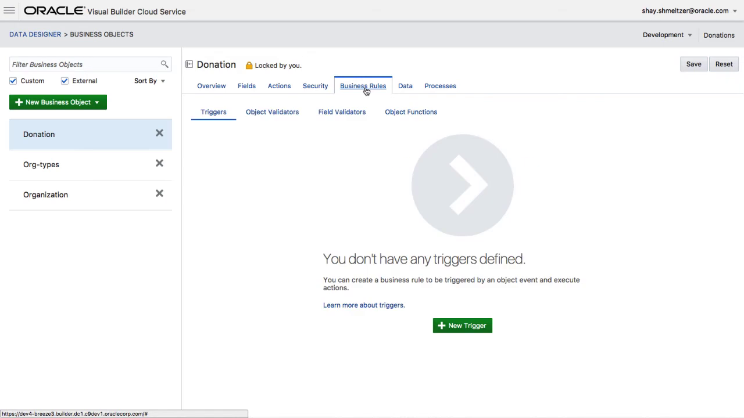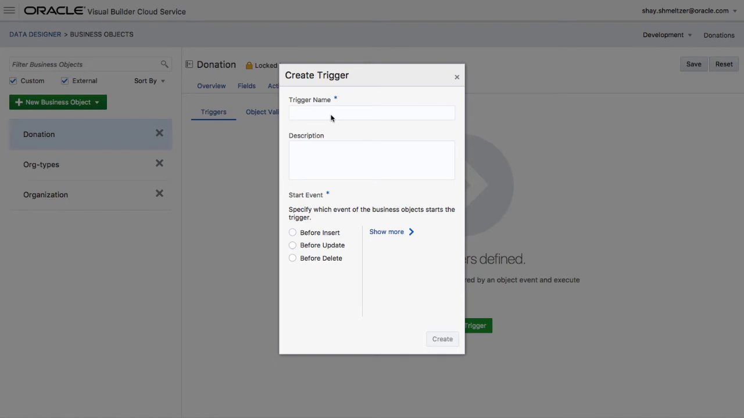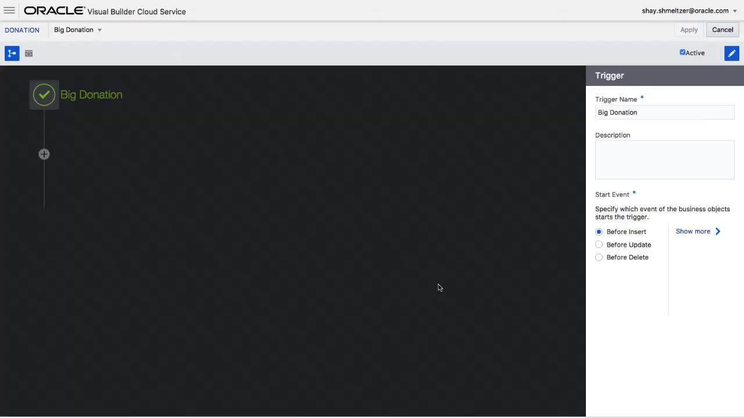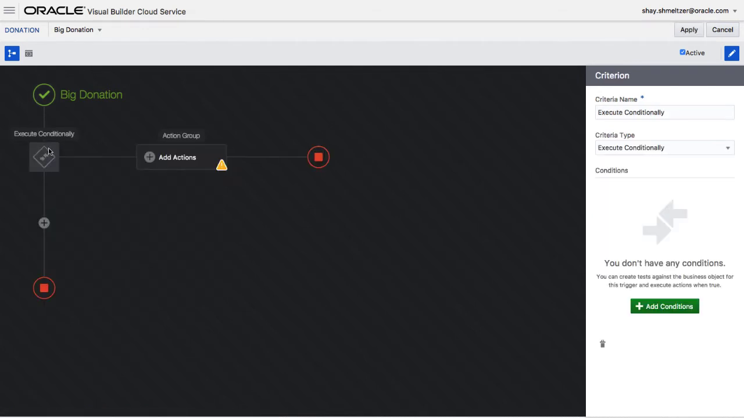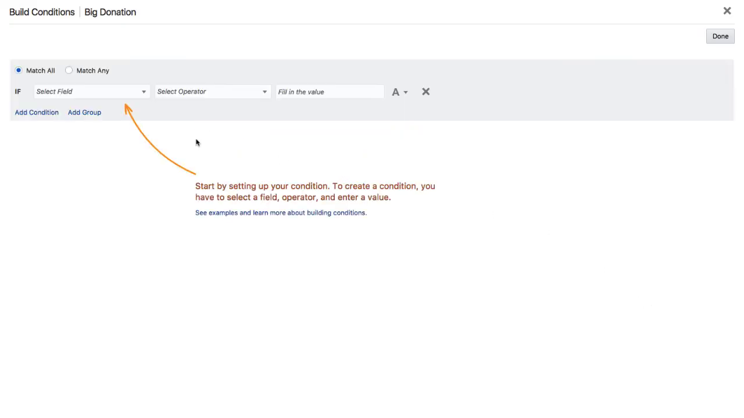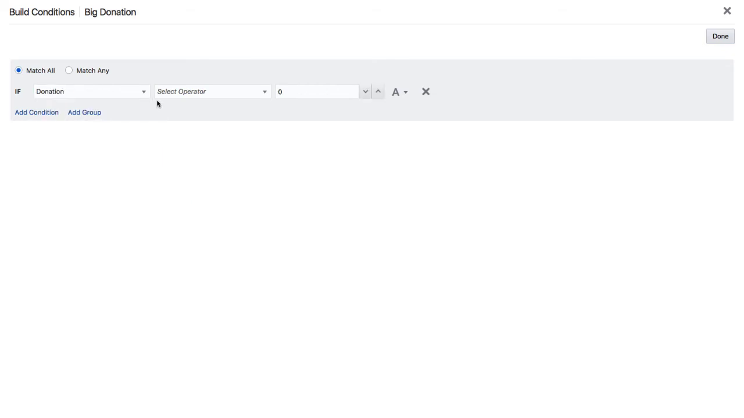In the business rule area, you can define triggers and validators for fields and for records. Here we're going to define a trigger that is going to be executed each time that we're doing an insert of a new record. The flow can start with a condition. We'll add a condition to check if the donation is a big donation. We'll give it a name, we can give it a description, and define the condition. We're going to use a simple condition here to check whether the donation is greater than a certain amount.